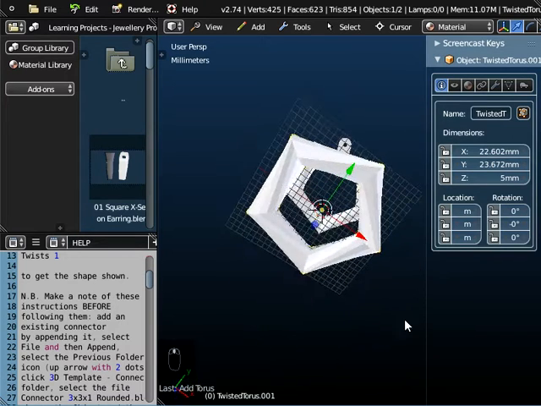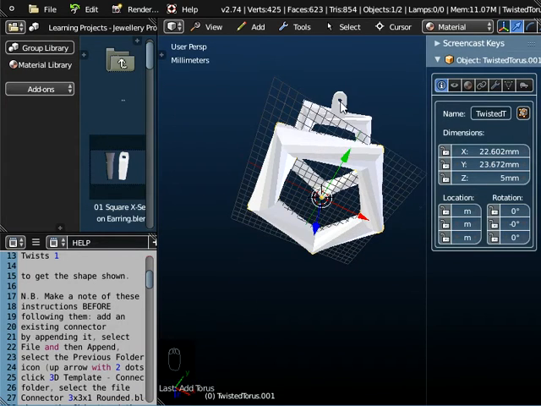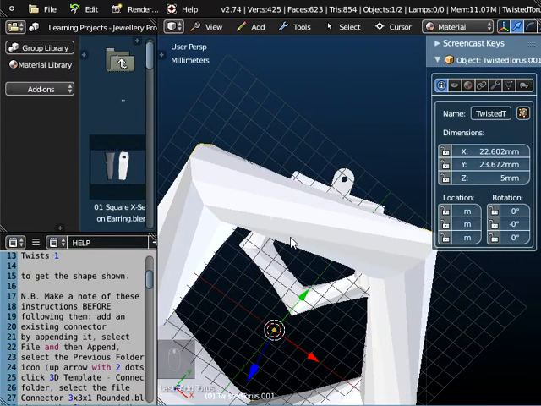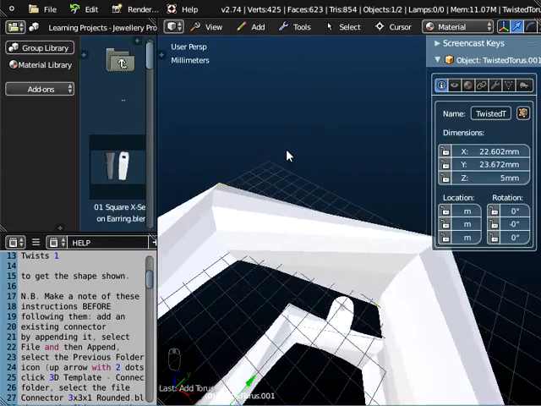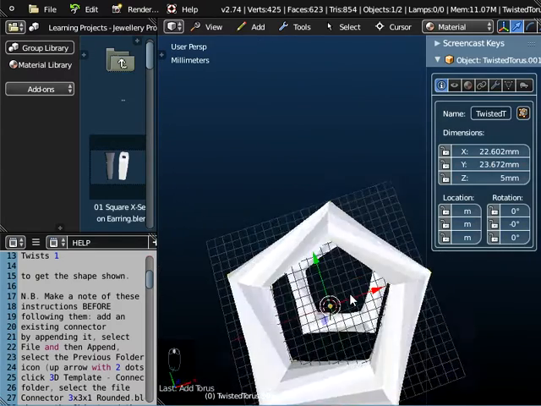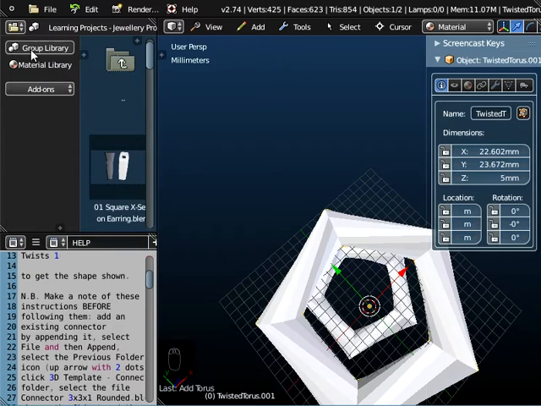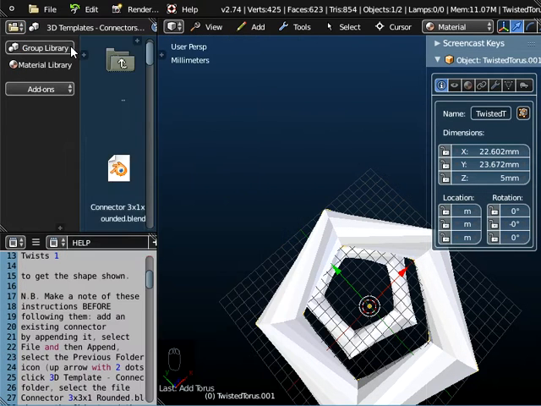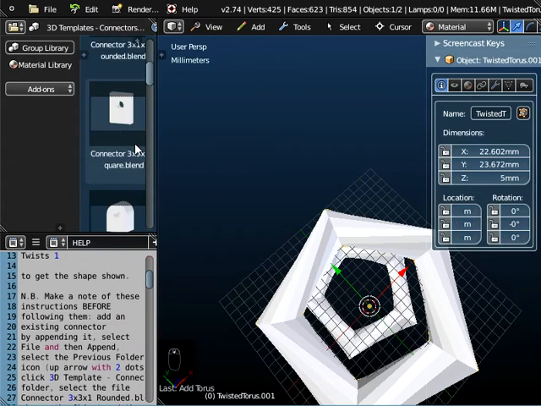What we now need to do is to add this connector so that you can put a wire through here and hang it from your ear. Okay, so we need to add a connector. And we will find the connectors if we click on 3D templates connectors. We've already designed some for you.